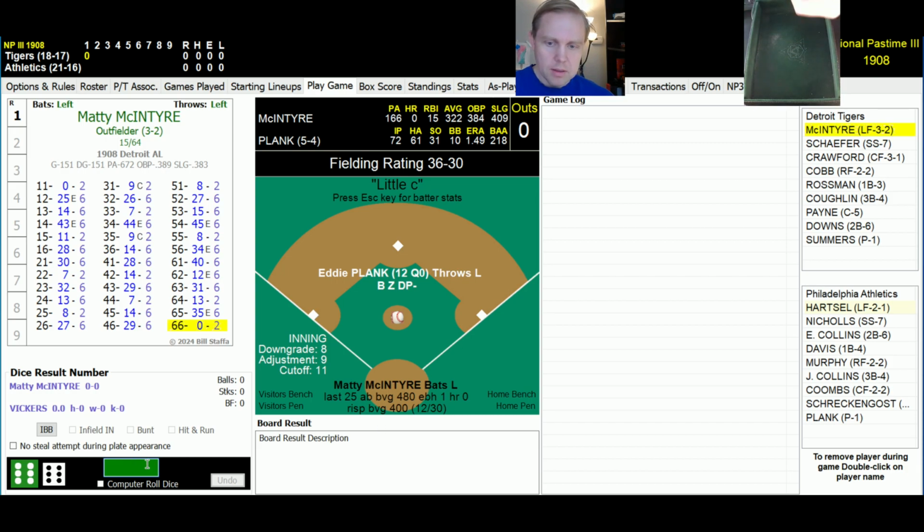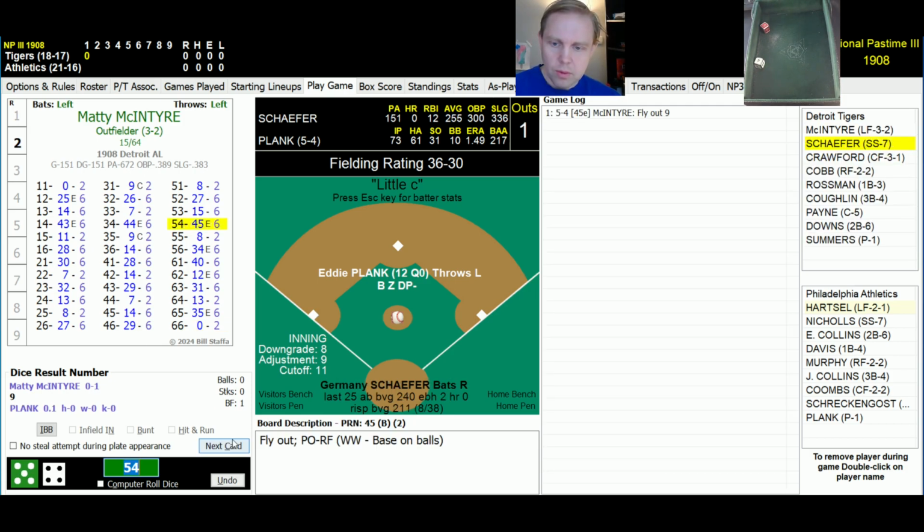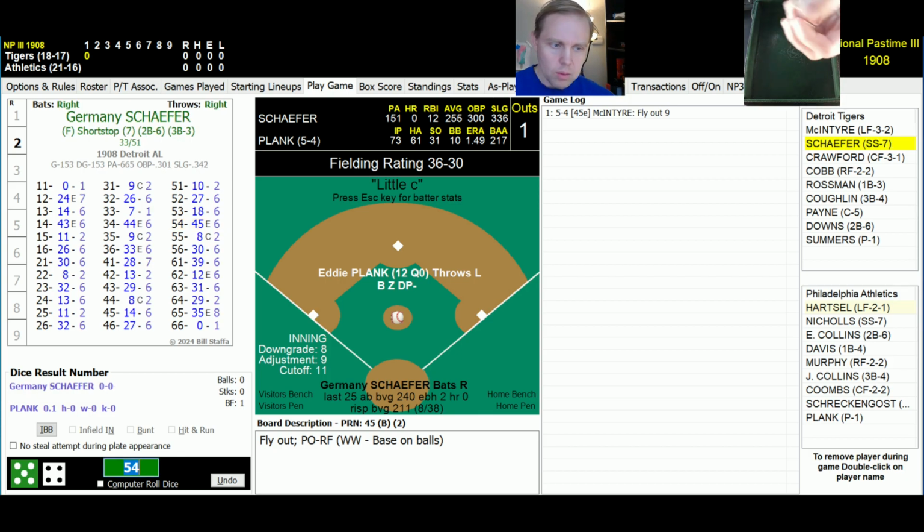It's going to be Matty McIntyre here to lead this off for the Tigers, and he's up against Eddie Plank. Eddie Plank is 5-4 with a 1.49 ERA. That's 1908 for you. The roll from McIntyre is a 54 for a 45. It's going to be a fly ball to right field. Murphy, the right fielder, has that for the out, one away.